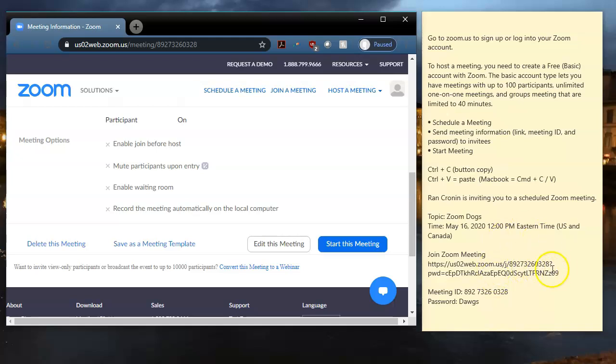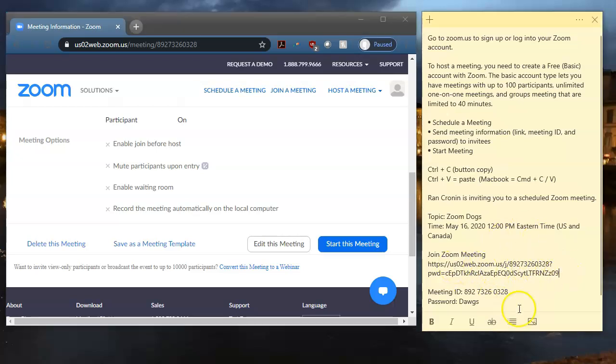Basically, the important parts of sending it are the link and the meeting ID and the meeting password. That's going to allow people to get into the meeting in two different ways. Either they can click on the link, and the password is embedded in that link. So you can see this PWD, that's password. It's embedded in the link, so they might not be asked for it. Or you can give them the meeting ID and the password, and they can log in with the app on their phone.